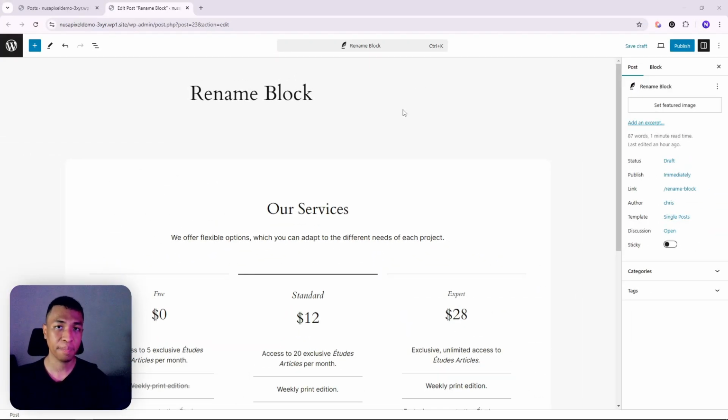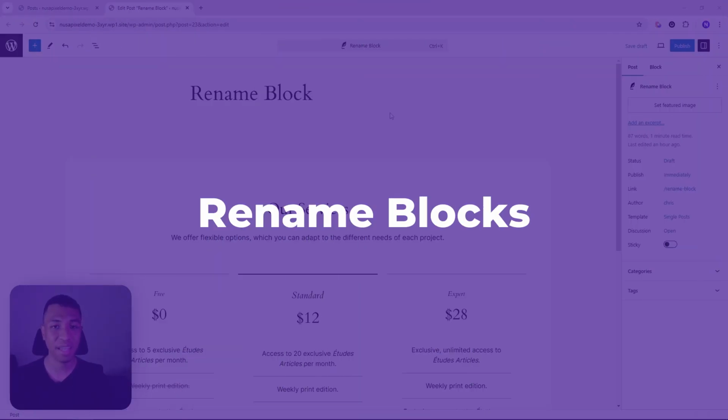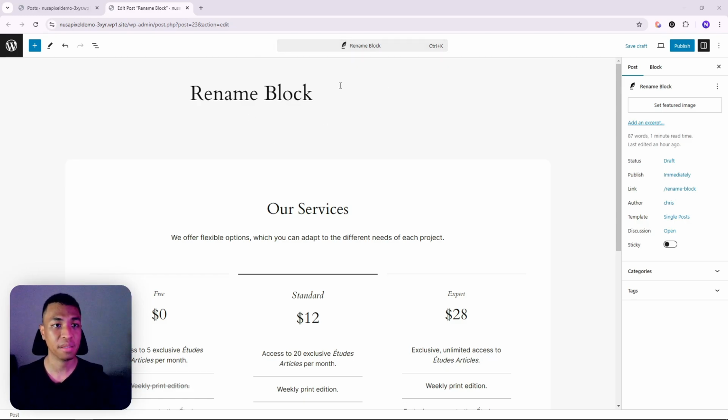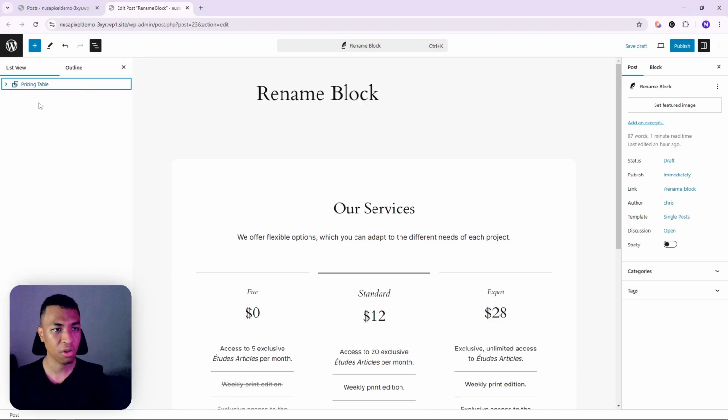If you are designing a page with a lot of blocks, then it is always a good idea to keep them more organized. And WordPress has introduced a new feature that allows you to rename a specific block in your Gutenberg editor. So let me give you an example. Let's open the document overview.